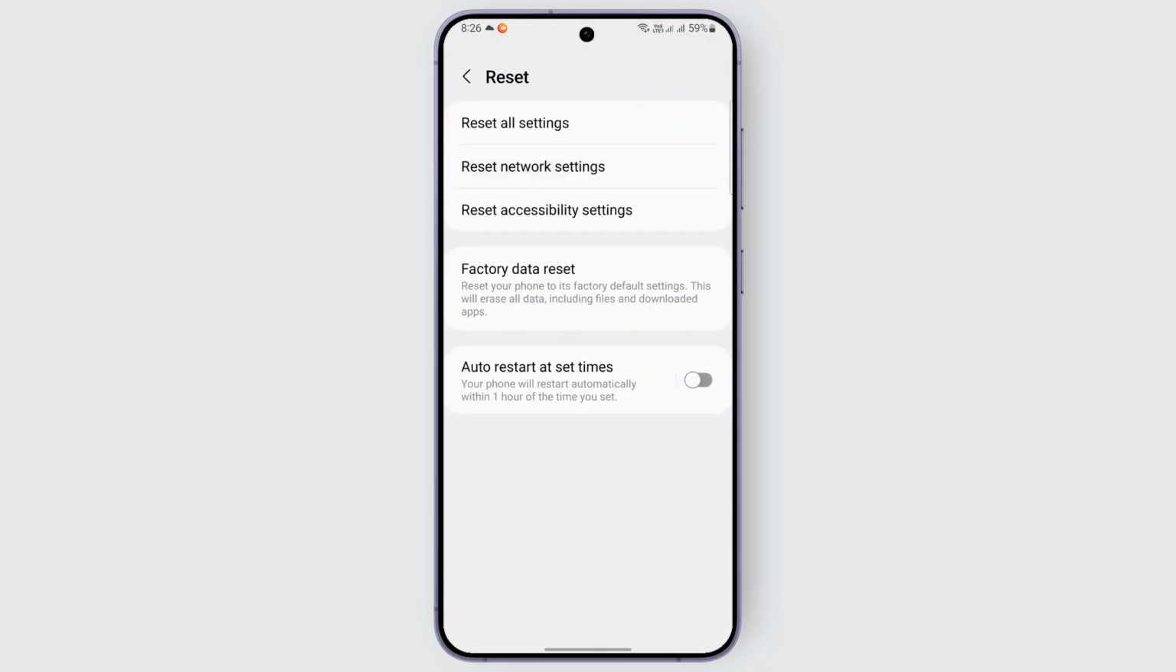But remember, before doing that, you need to back up, because if you go ahead and tap on factory reset, it will delete everything on your device.